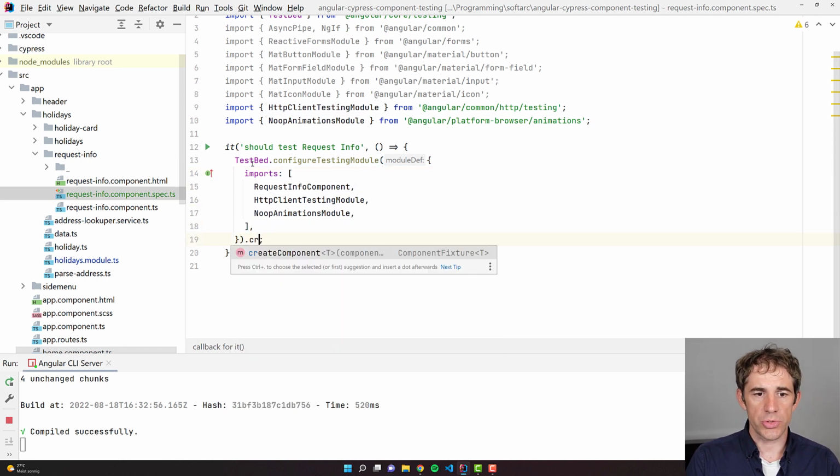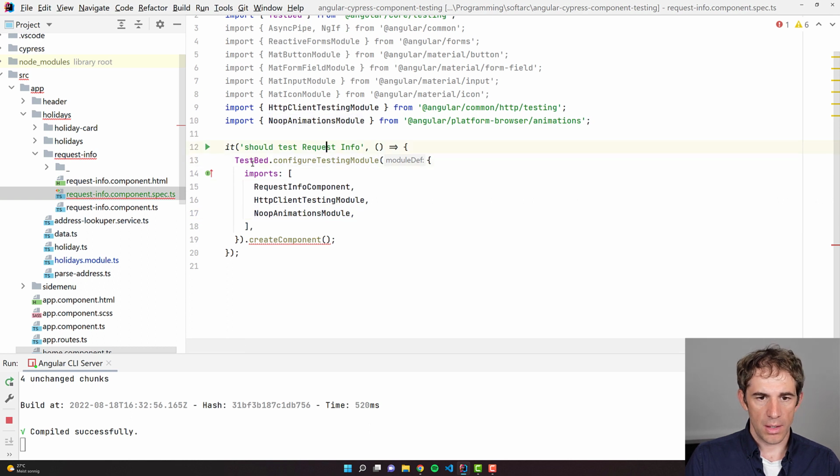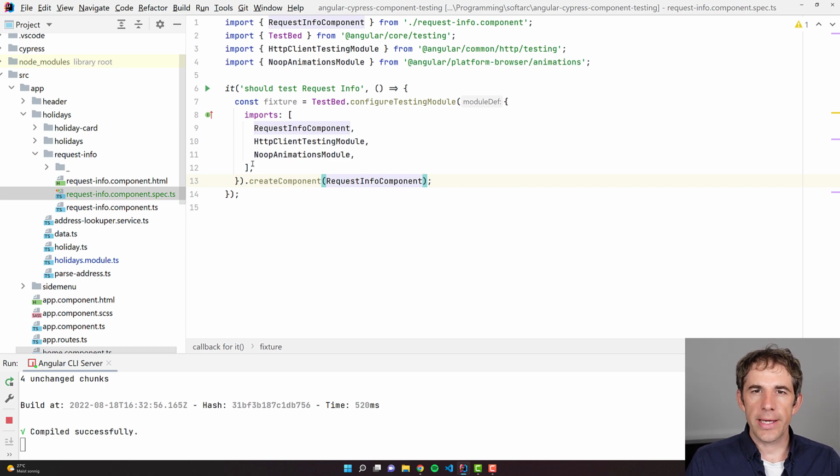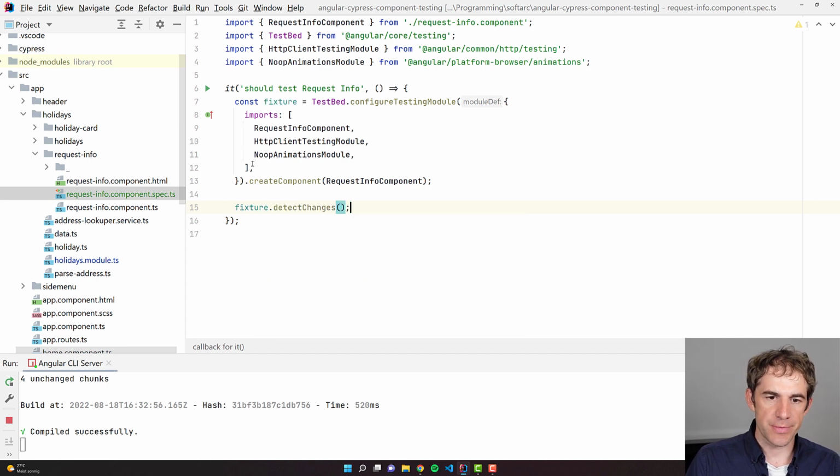And now I say I want to create the component. I store this on the fixture. And of course, I want to create the request info component, that one. Okay. First thing we always have to do, we need to call detect changes. Detect changes will make sure that all the directives are more or less executed so that the template works as it should. And of course, ngOnInit is executed. Also, ngOnChanges when some input values are set. This is something we require.